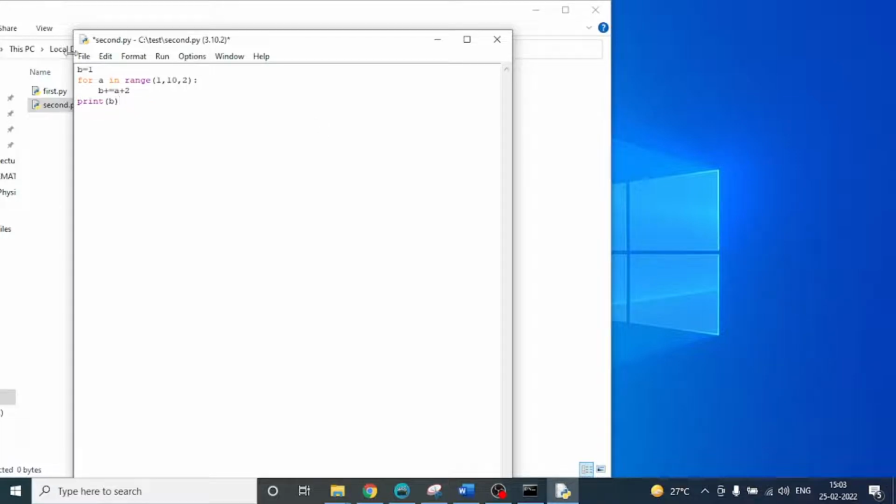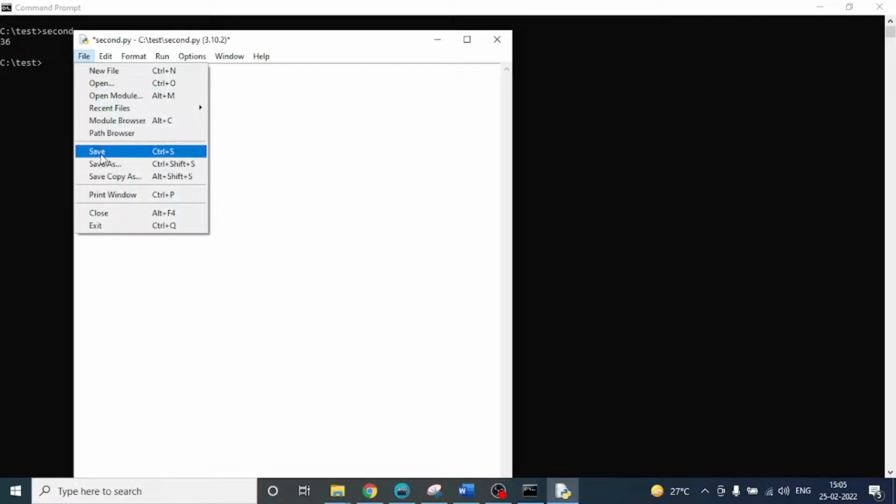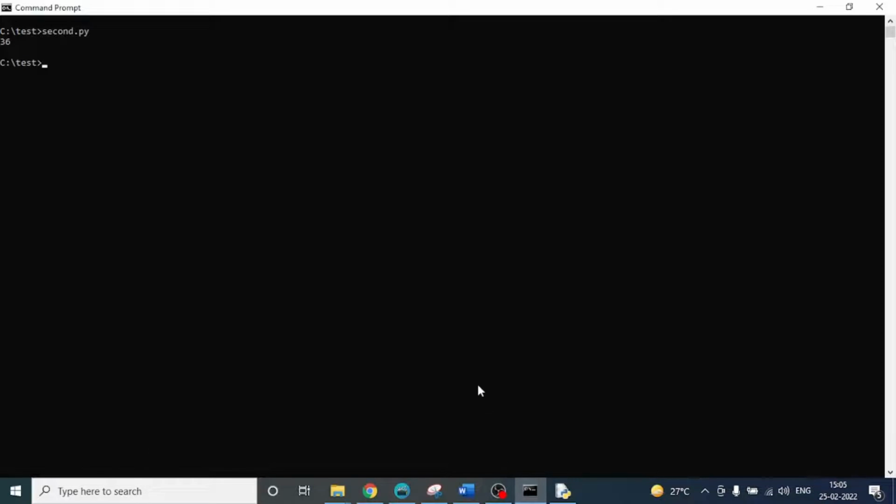Now we save this file and we will run it at the command prompt. So file name is second.py. It will give the value 36. Alternatively, if we use the print statement within the for loop, so it will execute with each iteration of the for loop. We save this file and if we run at the command prompt, we will have the output with each iteration. This is 4, 9, 16, 25 and 36.